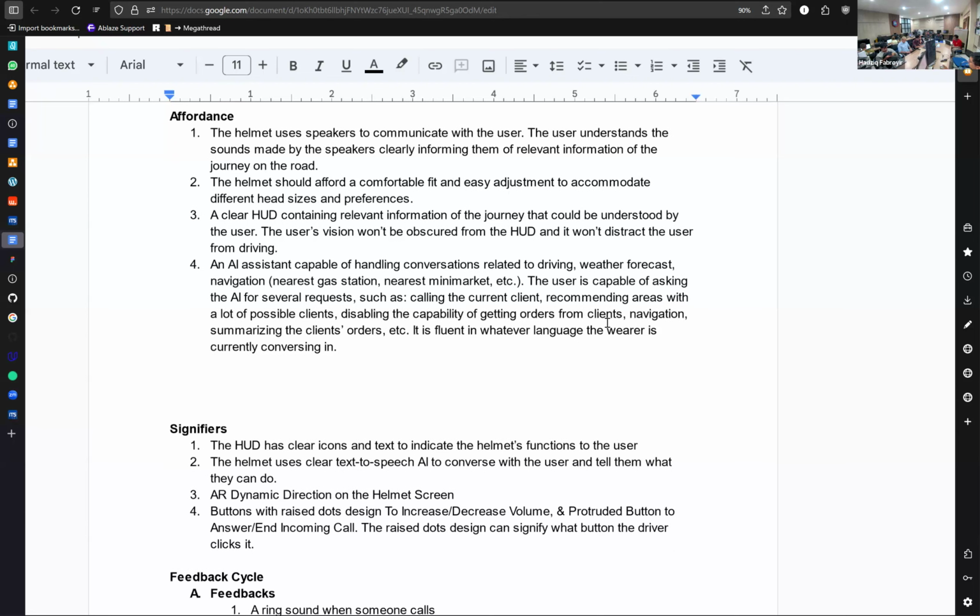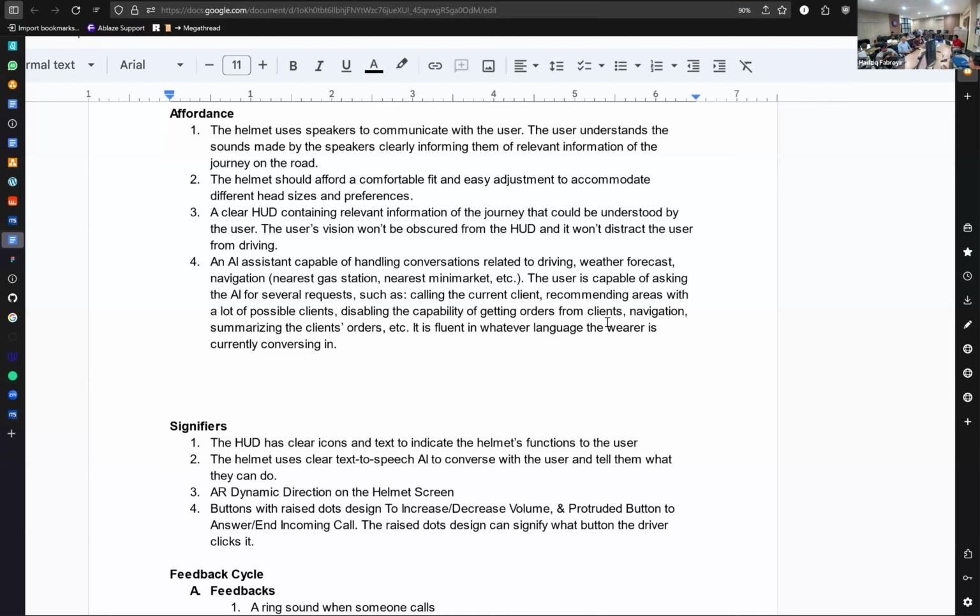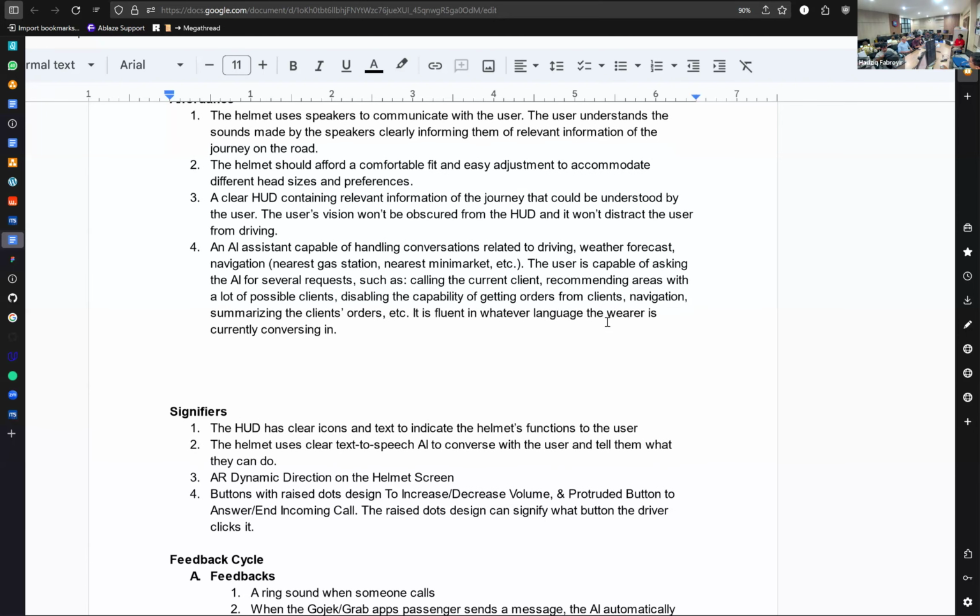For example, calling the current client, suggesting areas with possibly a lot of clients, and getting orders from the client, and summarizing the client orders, because sometimes when the client wants to order, knowing for example which house they are in can be quite helpful.